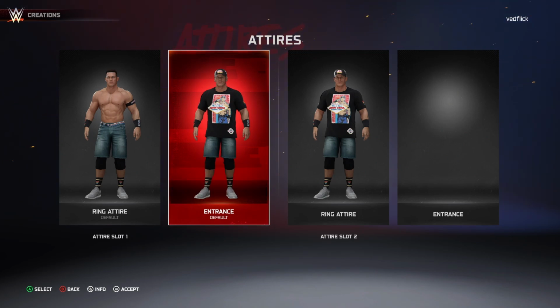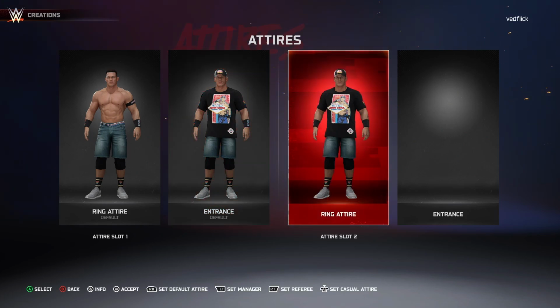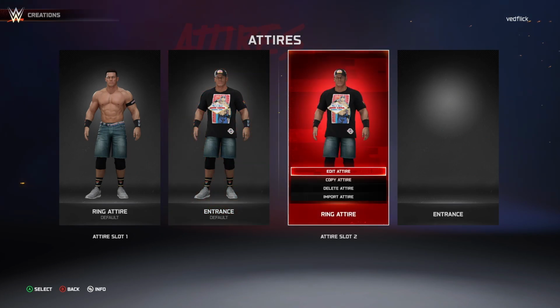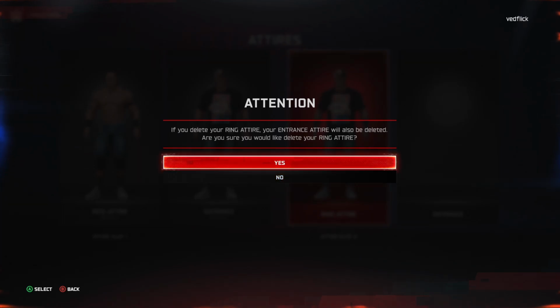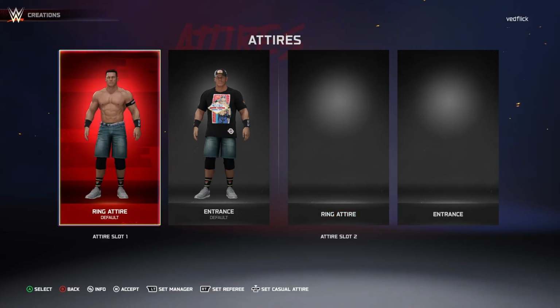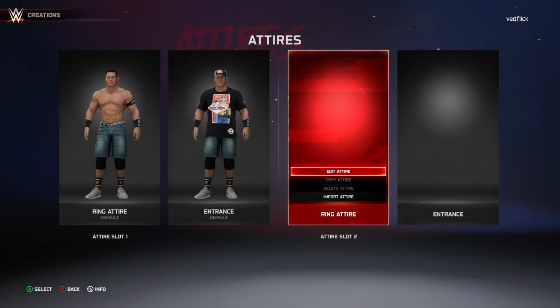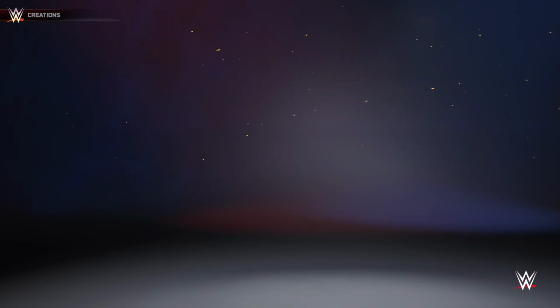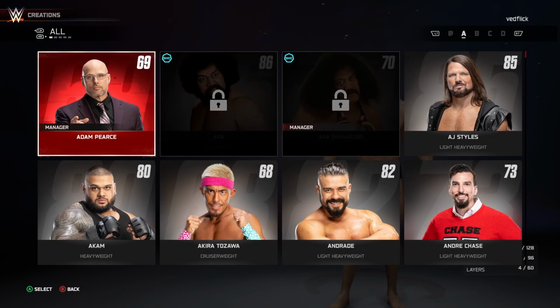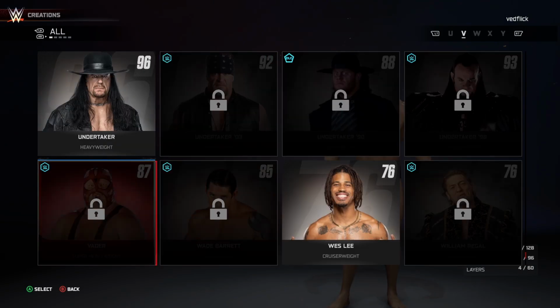By the way, if you want to have different attire for your John Cena, let's say if I want to have Roman Reigns attire for this Cena, then to do that we just need to go to the different attire slot just like this, and select the attire in case any attire is there, and then delete that attire just like this. And now we just need to go to the second slot again. This time we need to select the import attire option, and now it will show you all of the superstars you have in your game. I want to have Roman Reigns attire.